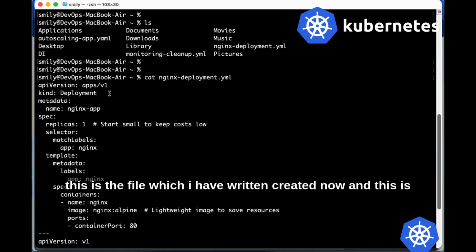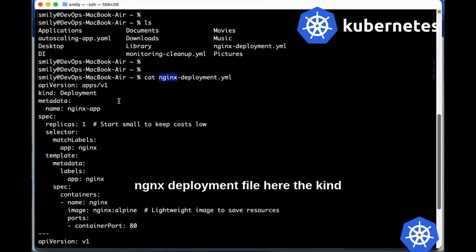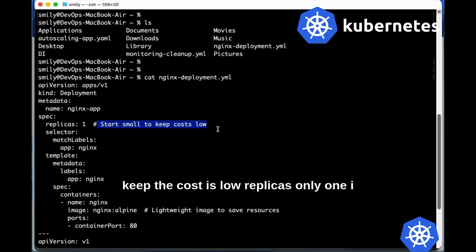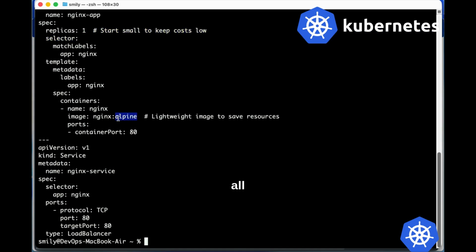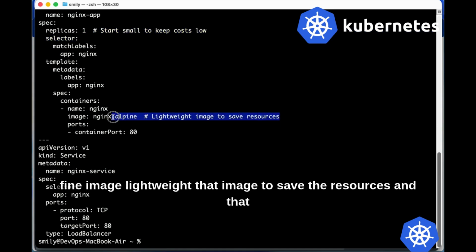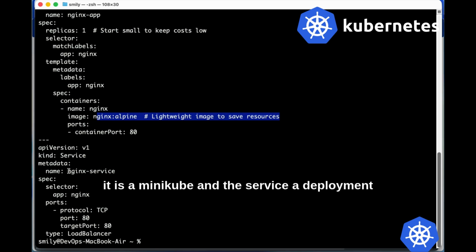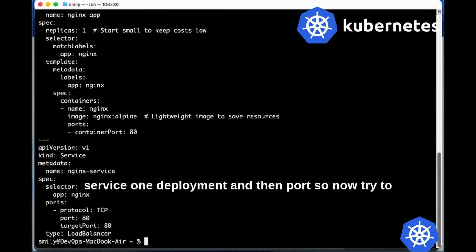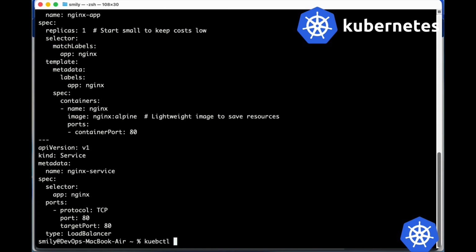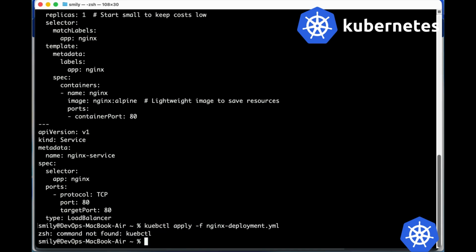This is the file I have right now, the nginx deployment file. Here the kind is Deployment. Start small to keep the cost low. Replicas is only one right now, and here the alpine image is a lightweight image to save resources. Even though it is Minikube, there is one service, one deployment, and then the pod. So now let's execute kubectl apply -f nginx-deployment.yml. Small typo here.